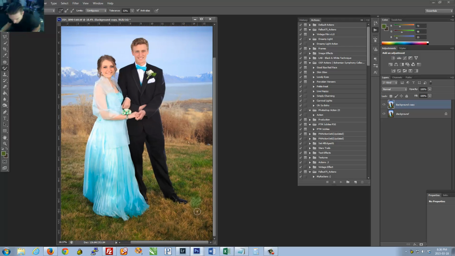Okay, so I'm going to paint this grass green. And again, it's going to look fake, but it's because I have it on a duplicate layer and I'm just trying to get it done so I can pull it back. So I would just paint this real quick.